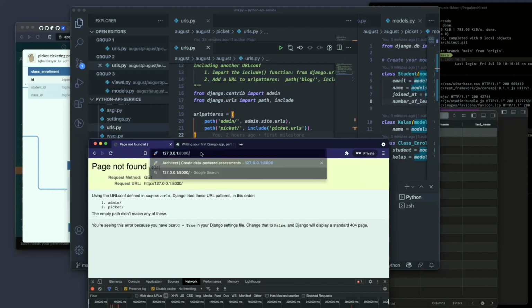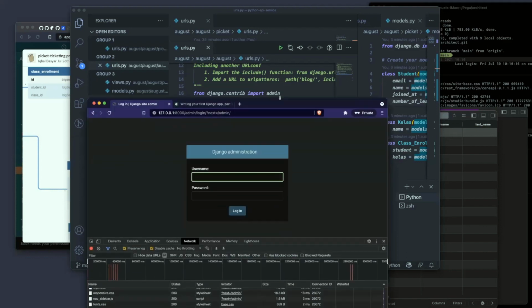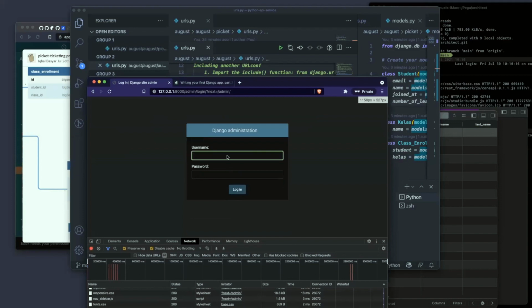So I'm going to put /admin. And it asks me to log in to Django. I hope you haven't forgotten your password and I hope you haven't created a random password. Now I want you to go in there and log in with your own username and password.